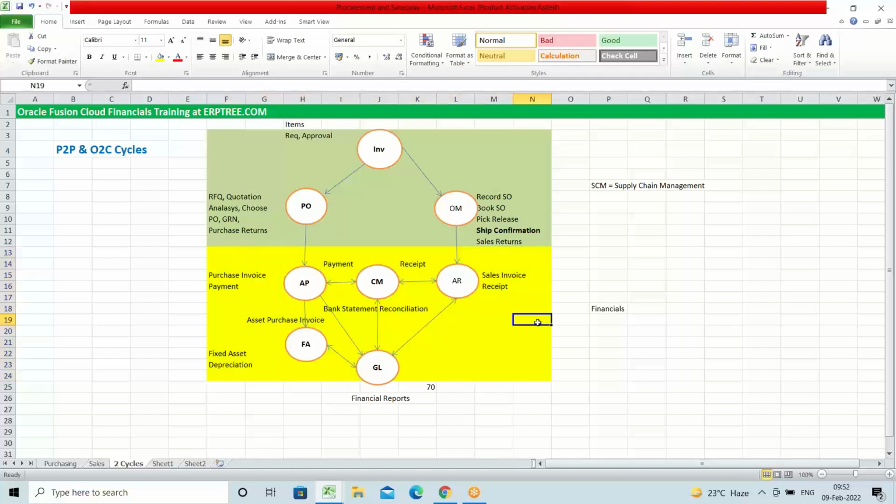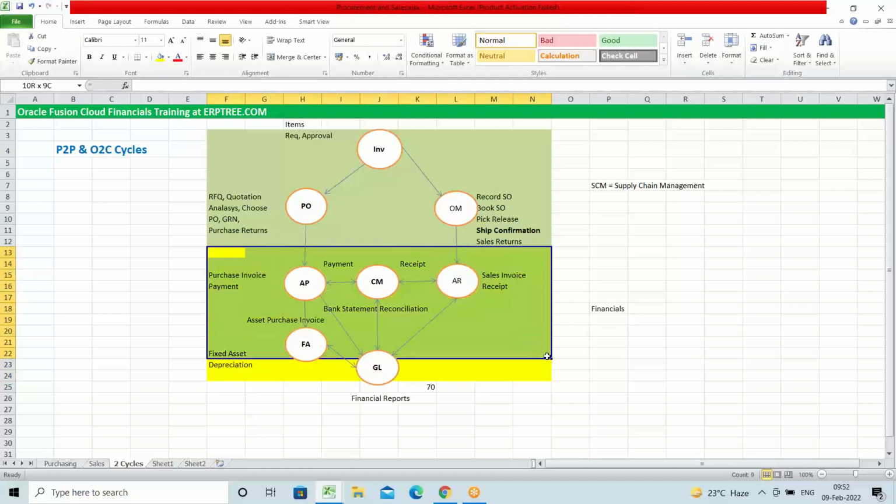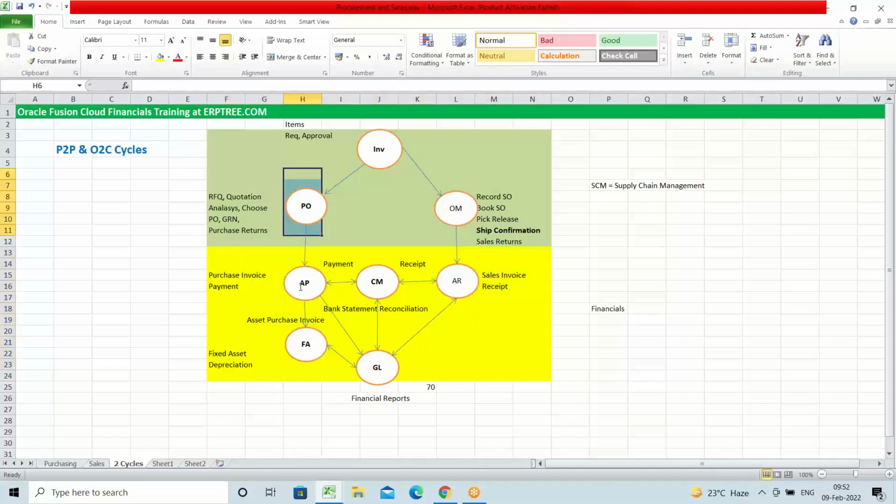When we are going to work on this financials application, you see here the process flow. If you are going to work on accounts payables, the purchasing application is tightly connected with this. When you create the purchase invoice, we should understand the basics of PO, GRN, or purchase returns. For that reason, in our classes, I'll take you through purchasing as well as inventory, whatever we have to understand.